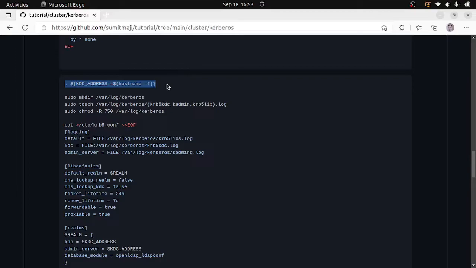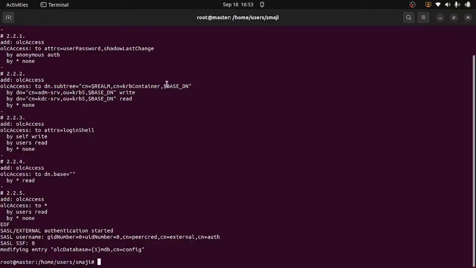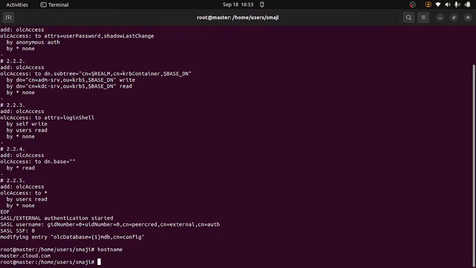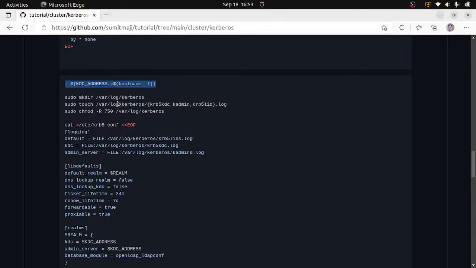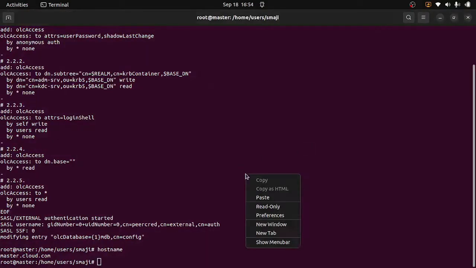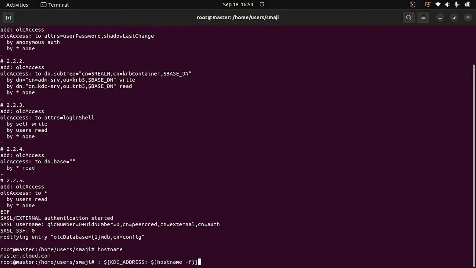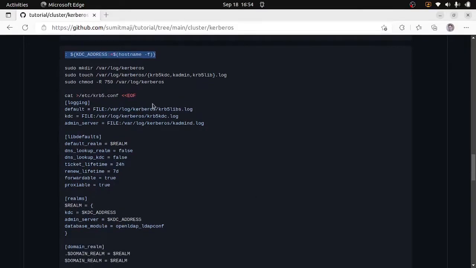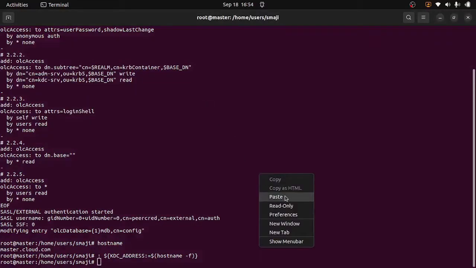Okay, the KDC address should be the fully qualified host name. So it should not be only master, it should be master.cloud.com. If I ping the host name, you can see that it is coming as master.cloud.com. So that is what we needed here. Next, we are creating the log files for the Kerberos services.